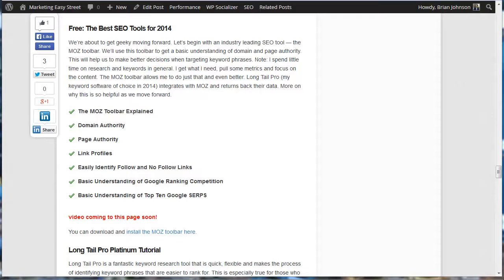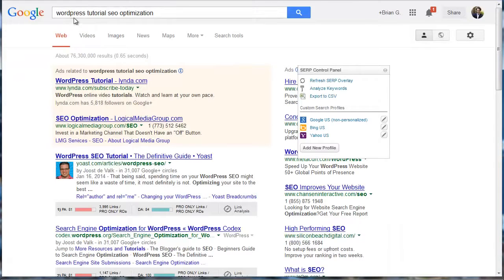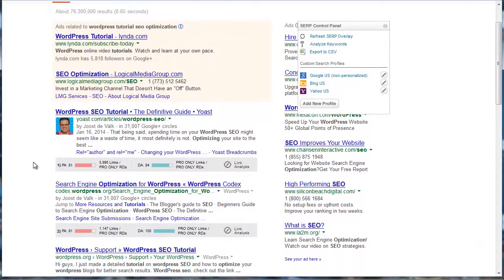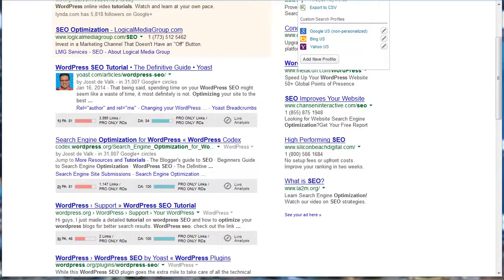So what I've done here is I've searched for WordPress tutorial SEO optimization. What's important to note is that this is an extremely competitive search term. There are over 76 million results, and page one of Google is like a who's who of industry juggernauts. Yoast has probably the leading SEO plugin. He's number one. And you'll notice here, this is the Moz toolbar in action.